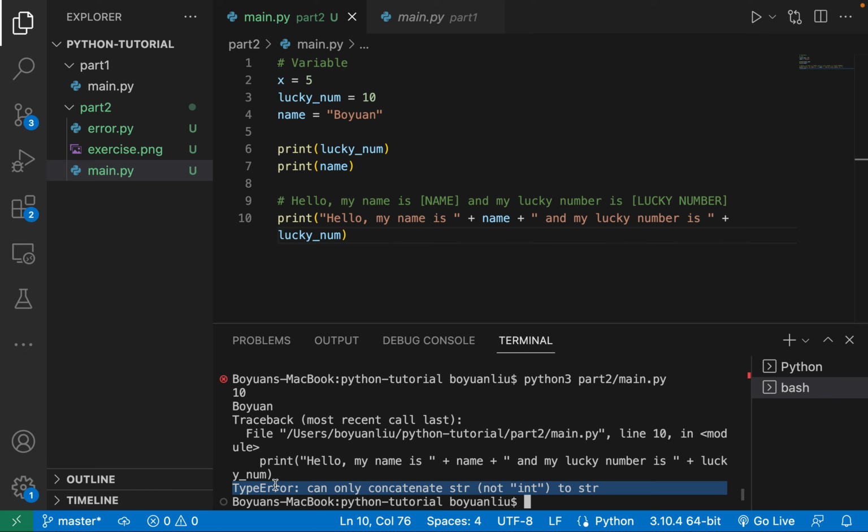So what does that mean? Feel free to take a guess, or write in the comments down below. But basically, this just means that we're trying to concatenate an integer with a string, which doesn't work. Python doesn't know how to concatenate a string with an integer, or an integer with a string. So how do we fix that? Well, this is where we're going to do something called typecasting. This is just a way to convert from one type to another. So what we need to do is convert lucky num from an integer to a string. Now, there's one way to do it, which is obviously just adding quotation marks around it.